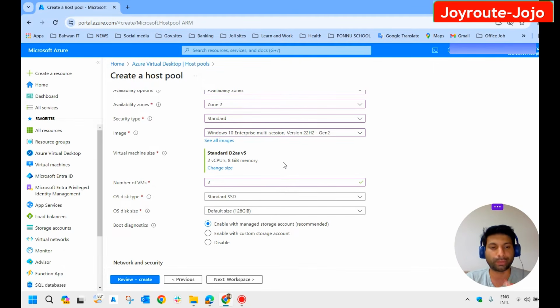But when it comes to production, we will have to plan it. We will have to consider how many total users we have, and how many users will be logging in simultaneously. So all these we'll have to consider while deciding the size of the machine and the number of VMs, by selecting the number of machines and virtual machine size. Alright, in our case we keep it as default 1. Now we come to the number of VMs, we keep it as 2.